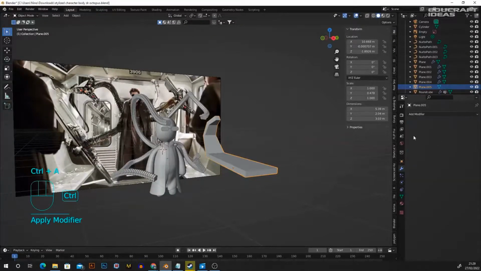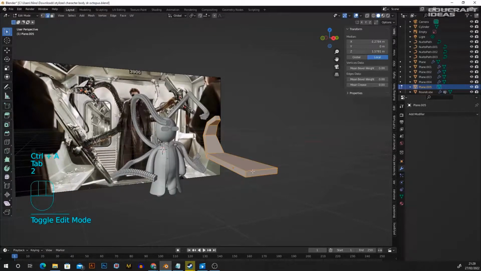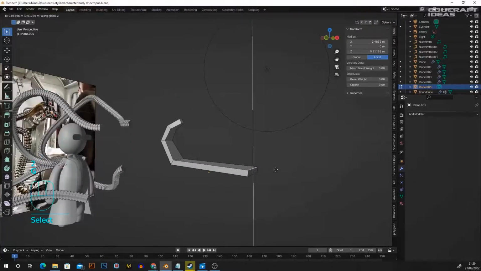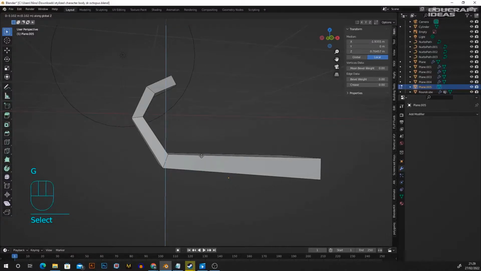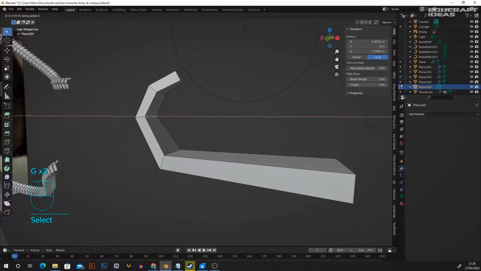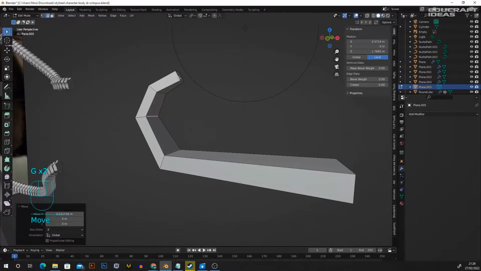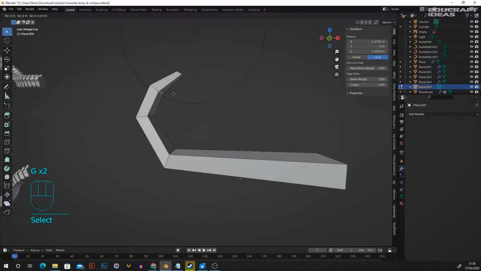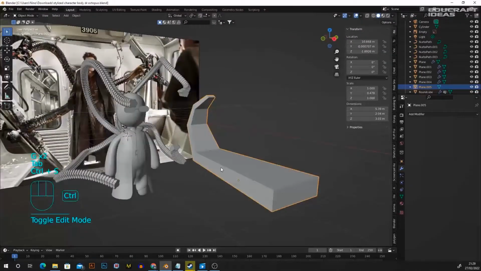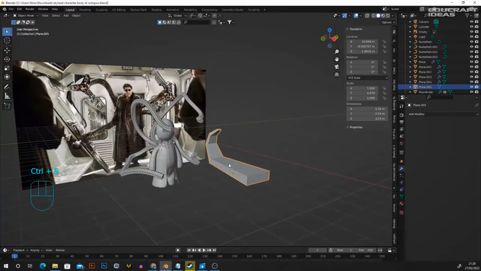Hit Ctrl A on the solidify modifier, press tab, select this top edge and press G and Z and move that up a little bit just to have some thickness variation in the whole part. Same here and same here. G and X, move it in a little bit. This one as well, G Z, move it up. And this one, G X, move it in a little bit like that. Now, I think that looks quite all right.